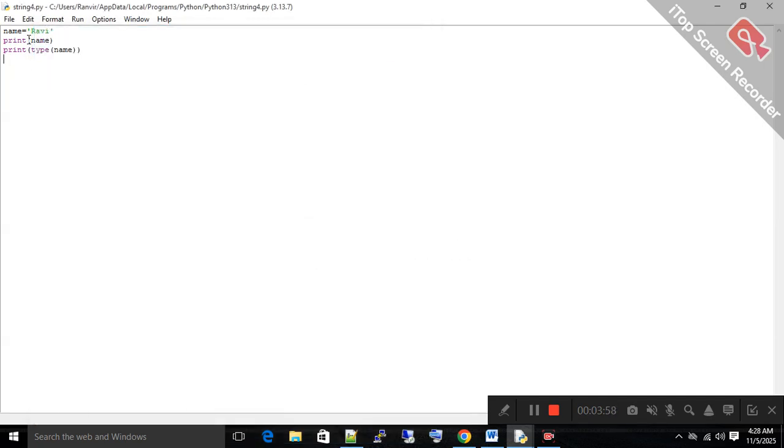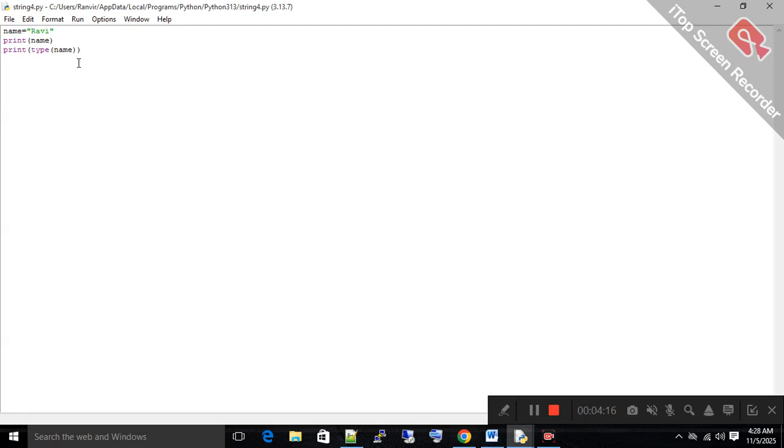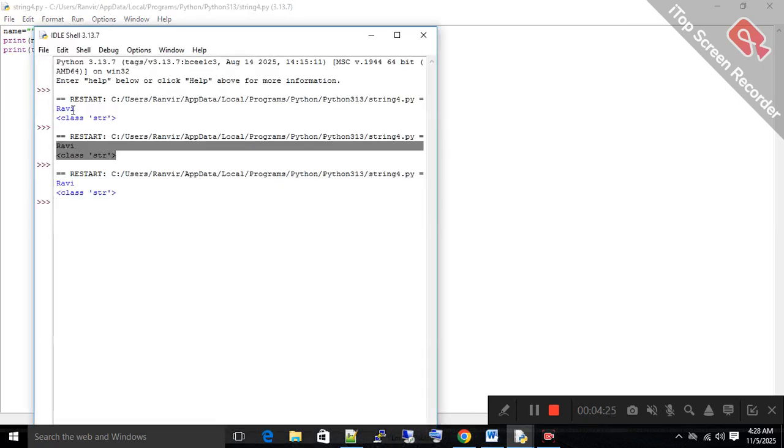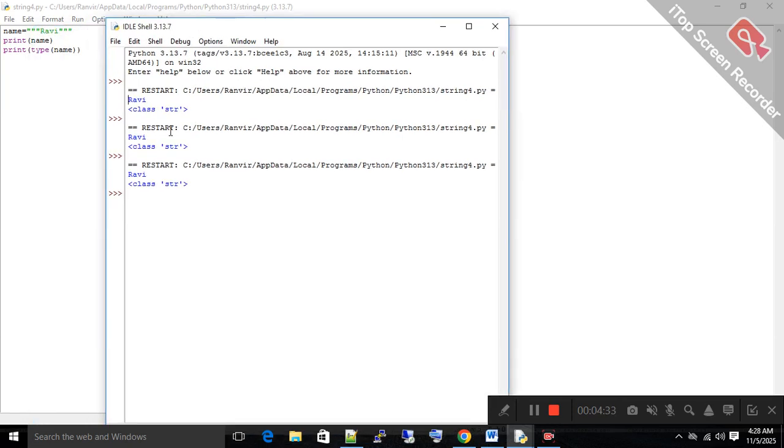Similarly, if you want to check using the single quote, even if we give it inside the single quote, Control S, then F5, it will run. Again it is treated as a string inside a single quote. Even if you want to use triple quote, you can use it. Now again Control S and F5 to run. Here also Ravi is treated as a string. So a string can be created using a single quote, double quote, or triple quote. I hope you have understood how to create a string.